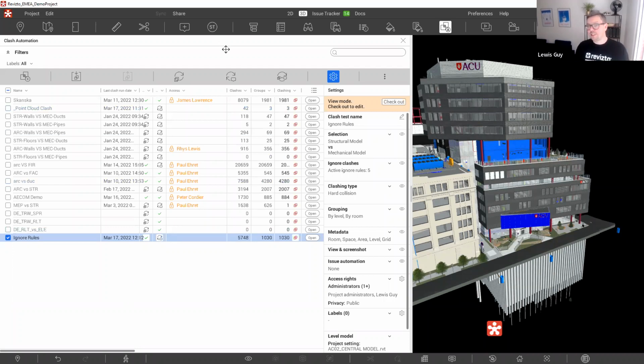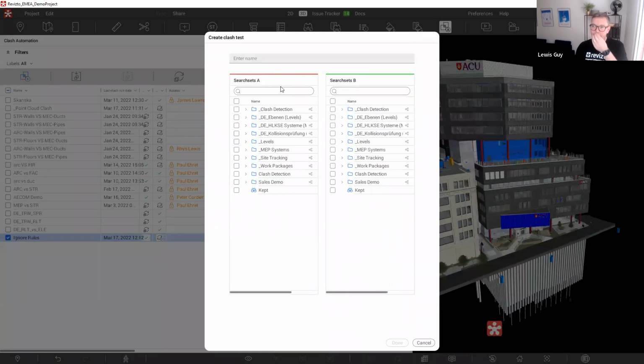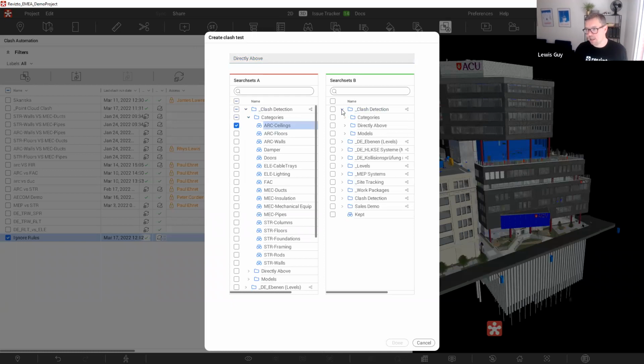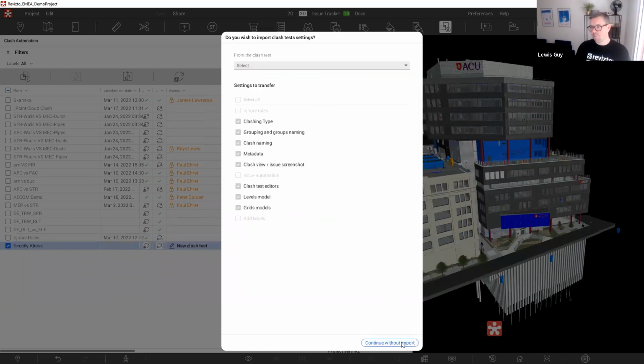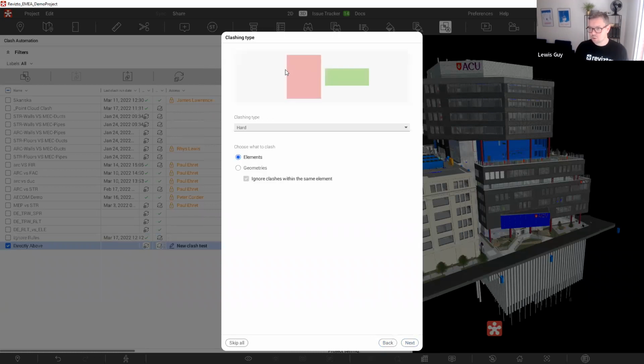The next new feature in the clash automation tool is that we've introduced new clash types into Revizto. So previously we had the hard clash, we had the clearances, the tolerances, but we've now, directly above, introduced two new ones. So in this case, I'm going to run a clash test between my ceilings, my architectural ceilings, and my structural floors. And I'm going to ignore my ignore rules.